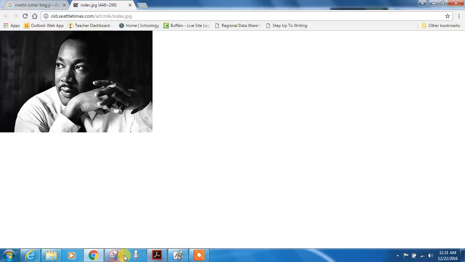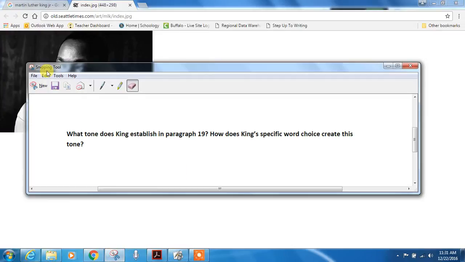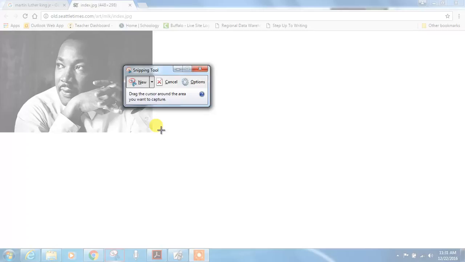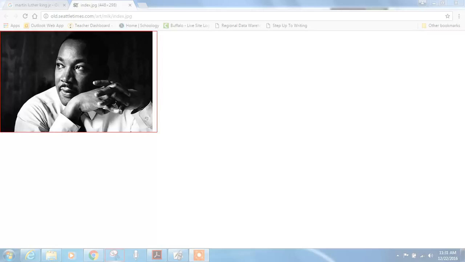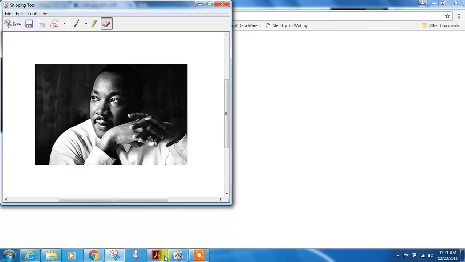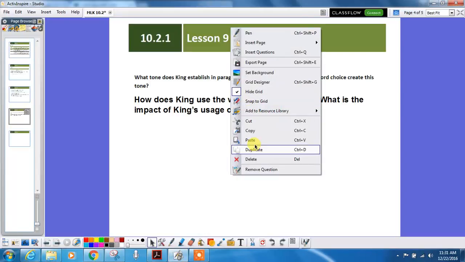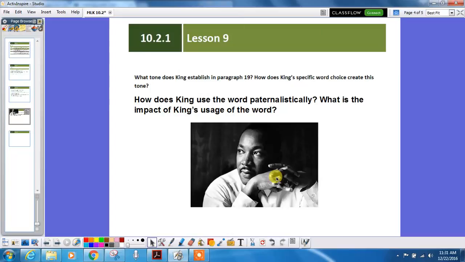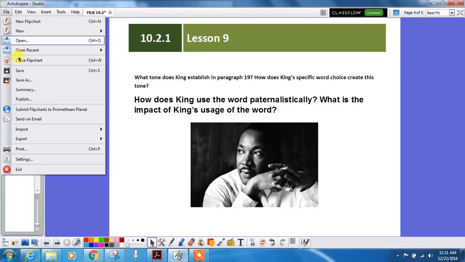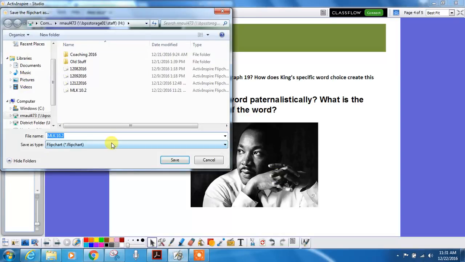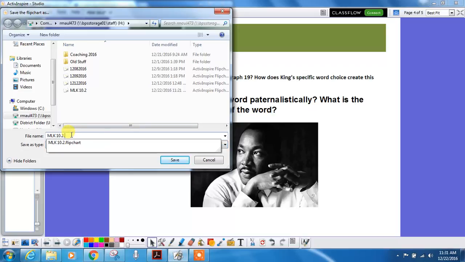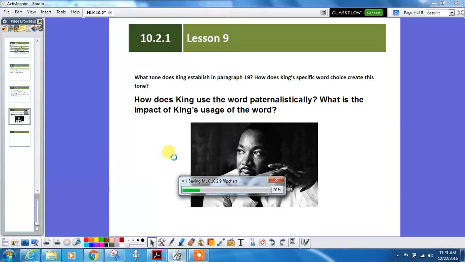All I need to do is grab my screen snipper, go for a new snip, and I just can grab any part of that page and I can copy it and just throw it right into my flip chart in a matter of seconds. I don't have to worry about saving it or anything. It's all embedded into my flip chart. So then I'm going to save my flip chart, and it's all good to go, and I've created it in less than a couple minutes with ease.